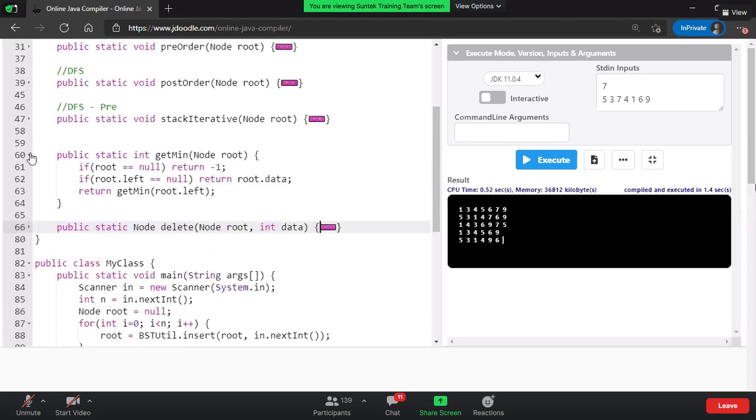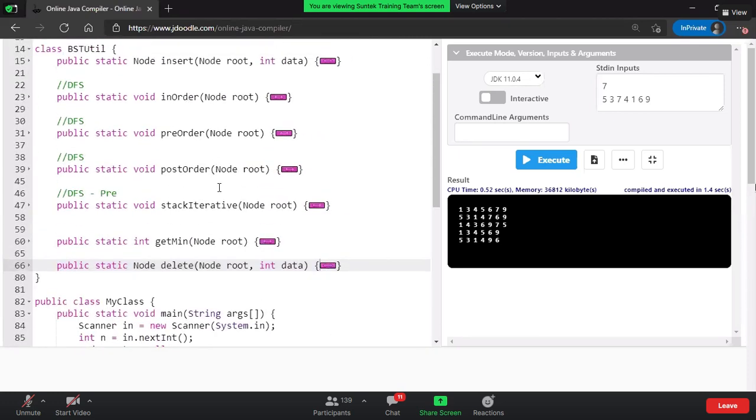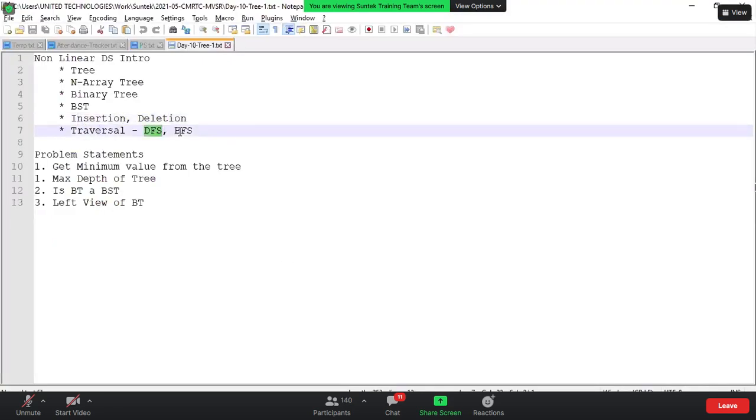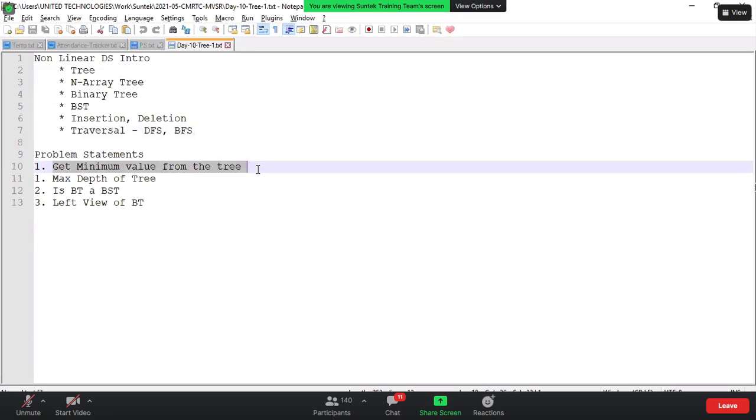With this we have completed our BST. Insertion, deletion, and traversal are done. In traversal, we have seen DFS. BFS we will take up later in the next session. But this entire thing is complete. Getting the minimum value from the tree is also complete; we have to go to the left side only.